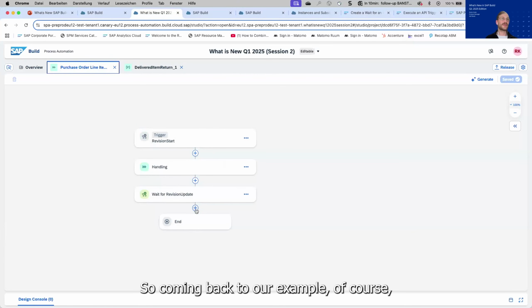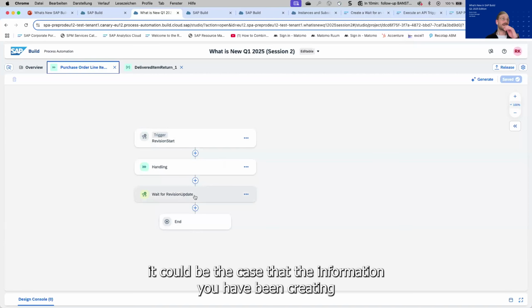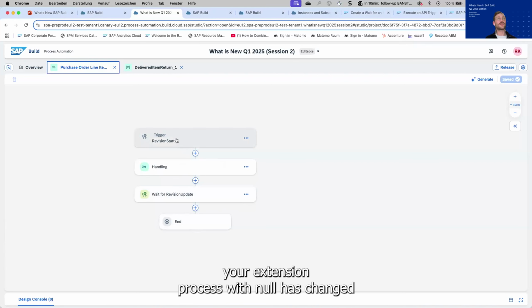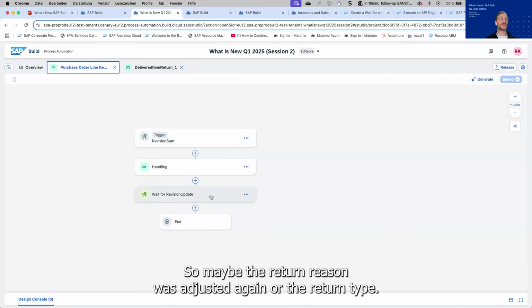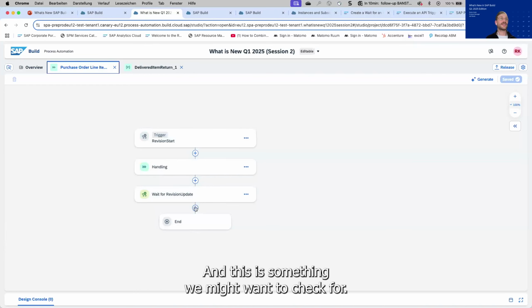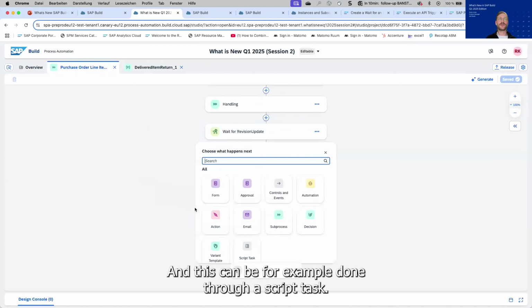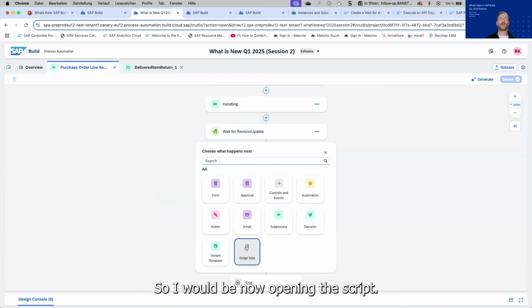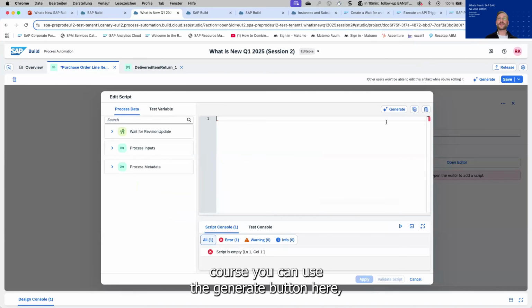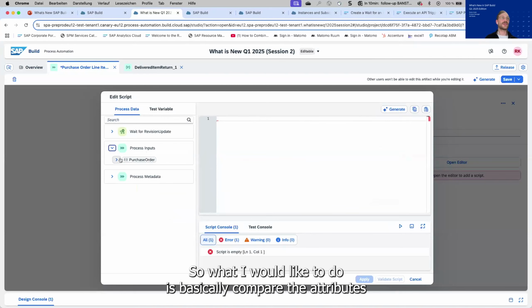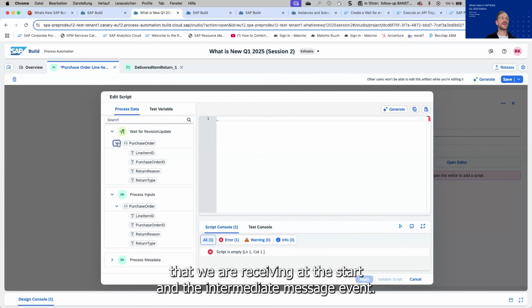So coming back to our example, of course, it could be the case that the information you have been creating your extension process with now has changed because there was an update to the business object. So maybe the return reason was adjusted again, or the return type. And this is something we might want to check for. And this can be done, for example, through a script task. So I would be now opening the script. And while, of course, you can use the generate button here, I prefer for now to use this a little bit bigger window. So what I would like to do is basically compare the attributes that we are receiving at start and in the intermediate message event.